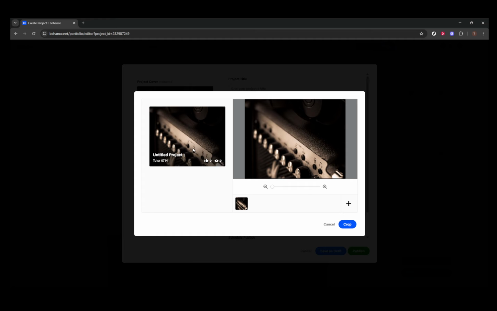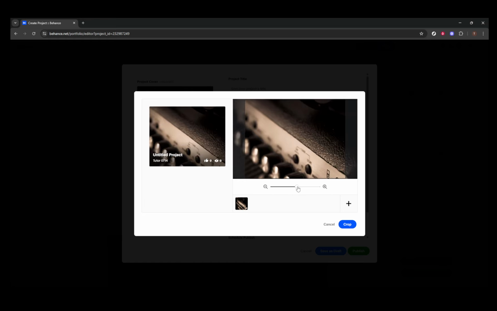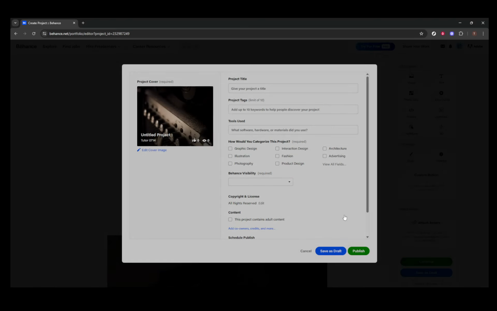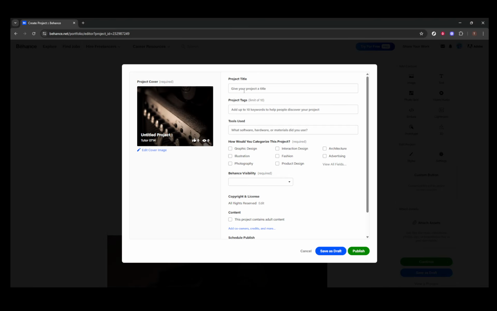Additionally, there are some optional settings that you might want to configure, such as including a project description, adding credits, setting co-owners, defining licensing terms, and marking any adult content if necessary.